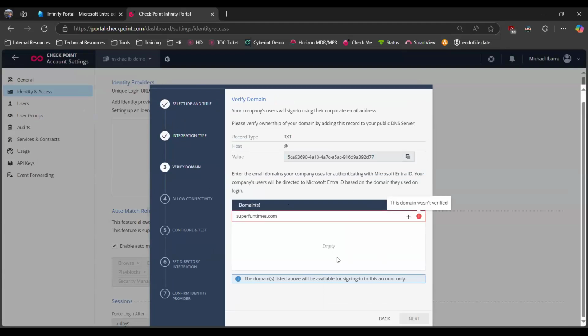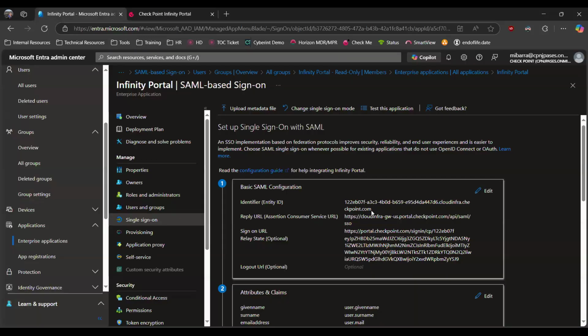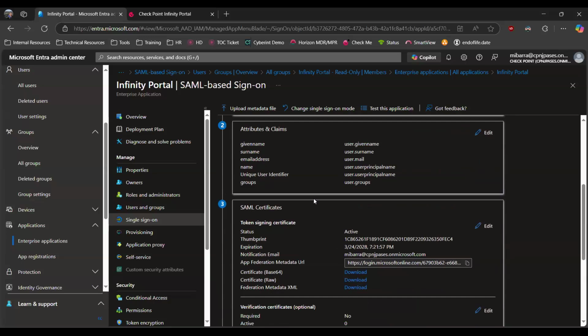But on the next screen is where I'm going to gather a lot of these properties that I'm going to then use to insert into the Entra side of the house here. The most important step within this is down towards the bottom, this Federation Metadata XML. This is a packaged set of configuration that includes things like a certificate, a trust establishment, identity information, and really finalizing the integration between the Infinity Portal and the Entra environment to be able to say, hey, I trust that Entra is sending me authentication requests that are validated and are going to operate properly.